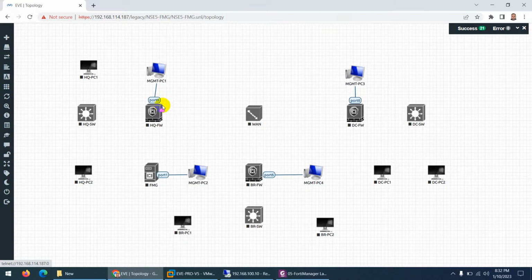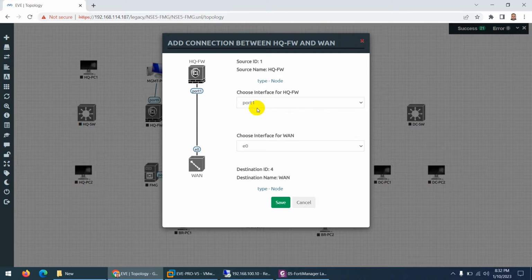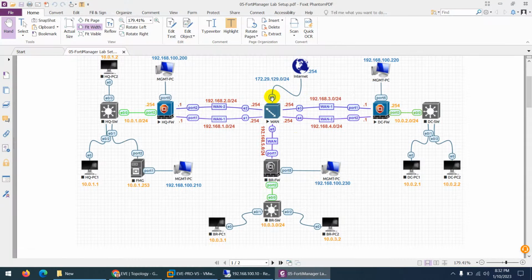Okay, and now what else do we need? So HQ's first port will go to the first port here. Okay, and the WAN has to go to 1, because 0 has to connect, basically 0 will be for internet. So let me connect the internet as well.